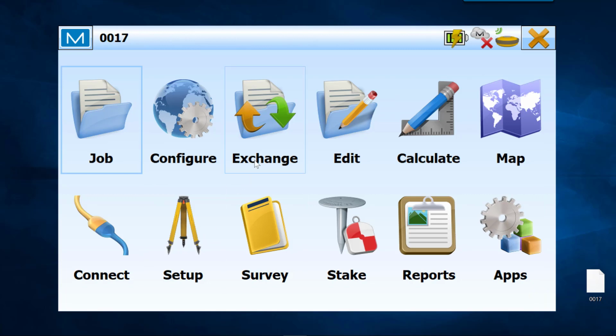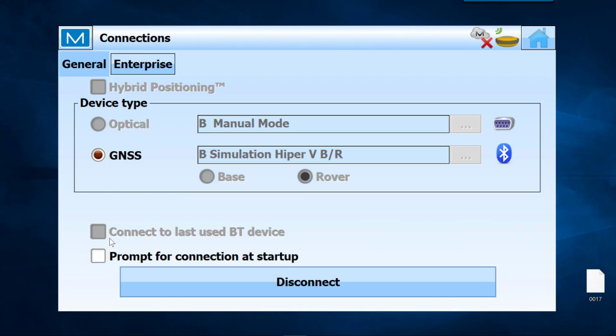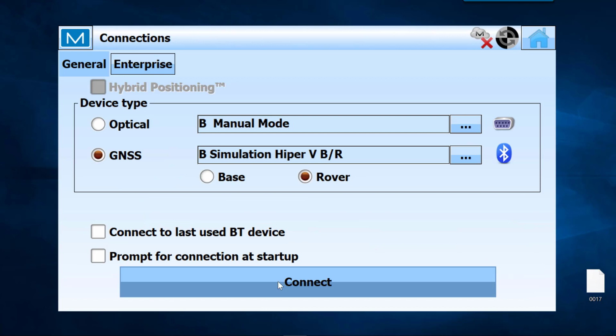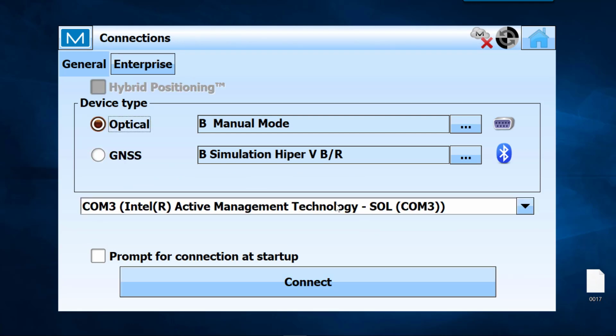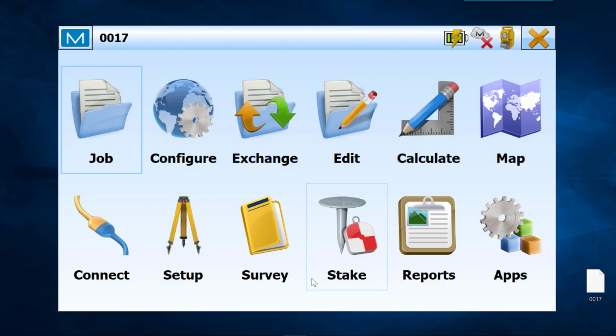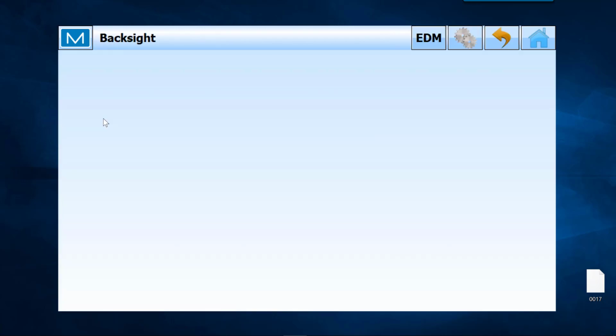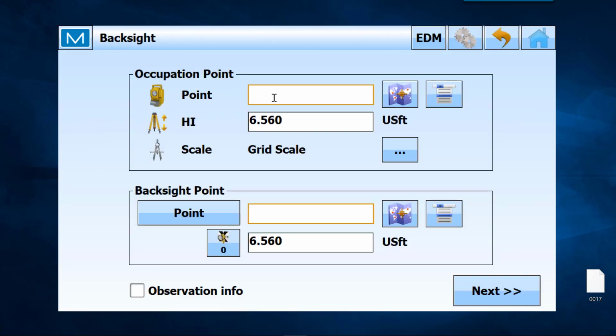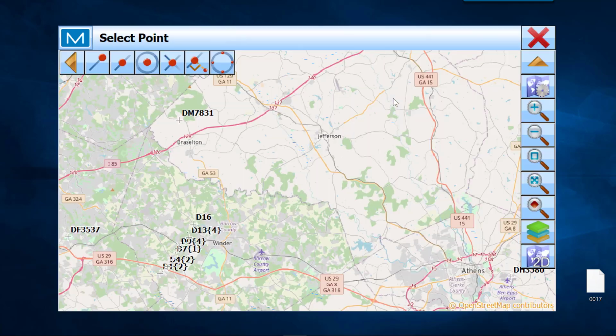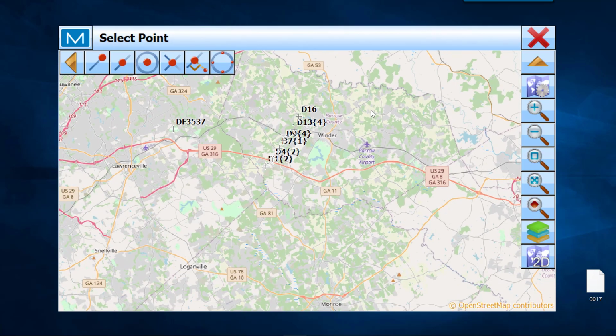So next, let's disconnect from the GPS and hook up to this total station. So let's disconnect. We'll connect to the manual total station. And now let's set our backside up. We're going to be surveying on the ground with the total station, but we want all of our measurements to be scaled back on the grid to match all the other coordinates. So we'll go to backside. We'll choose our backside point, which I can go to the map.